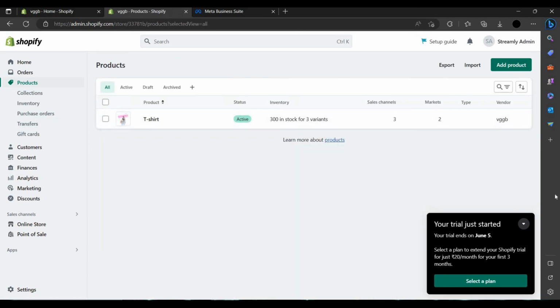This, as you can see, our t-shirt is ready. You can change your vendor name also. My name is anything that I randomly thought of and wrote.